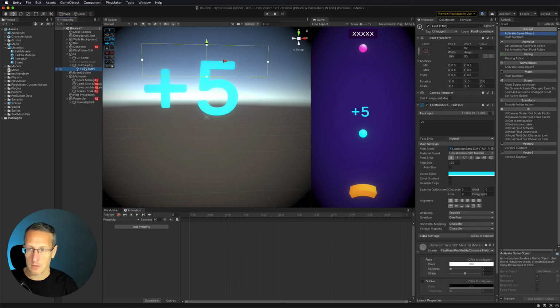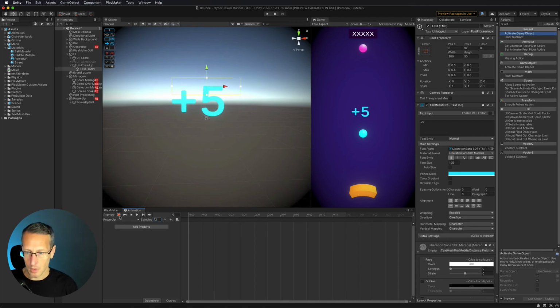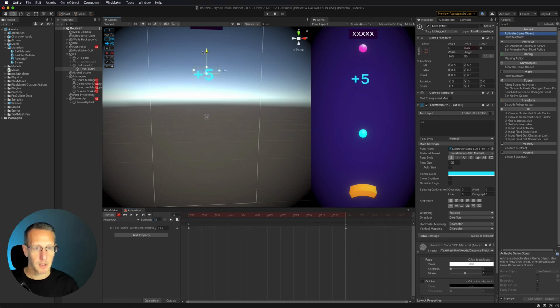Okay, so what we're gonna do is select that text, and let's change our sample rate down to 12. That's 12 frames a second. And then I wanna move this up. So I'm gonna hit record. So this is the way we're gonna animate our UI. I'm just gonna start in this position, and then like so many frames. Let's maybe do a second. We can always cut that down later.